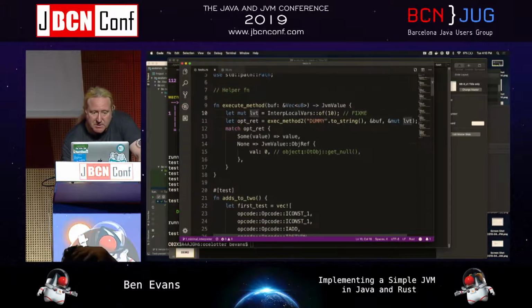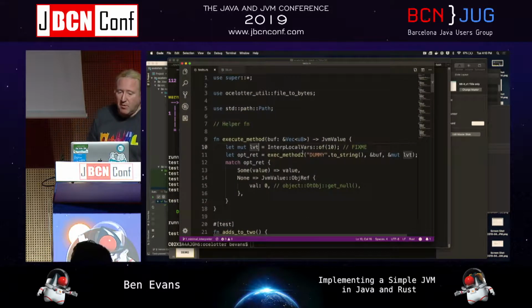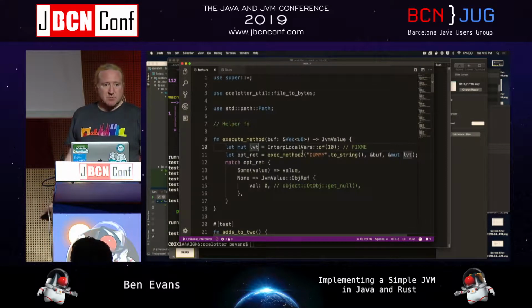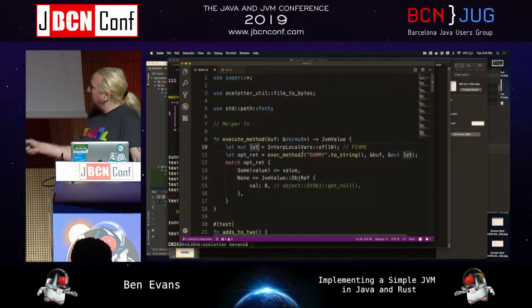So let's have a look at some Rust code. So like I said, Rust is not an object-oriented language. So it's totally fine with the idea that we have free functions. The keyword to define a function in Rust is fn.